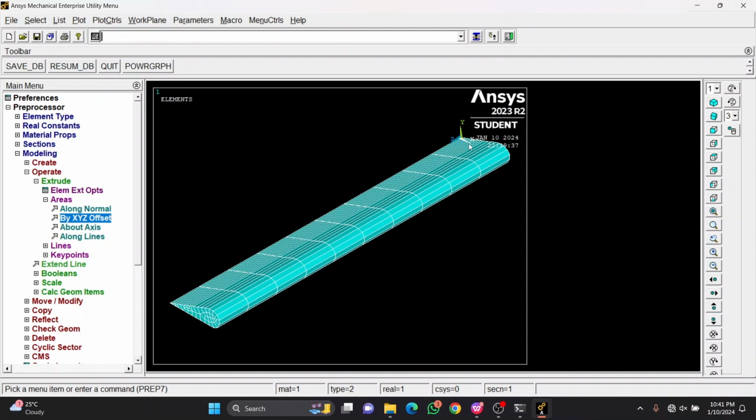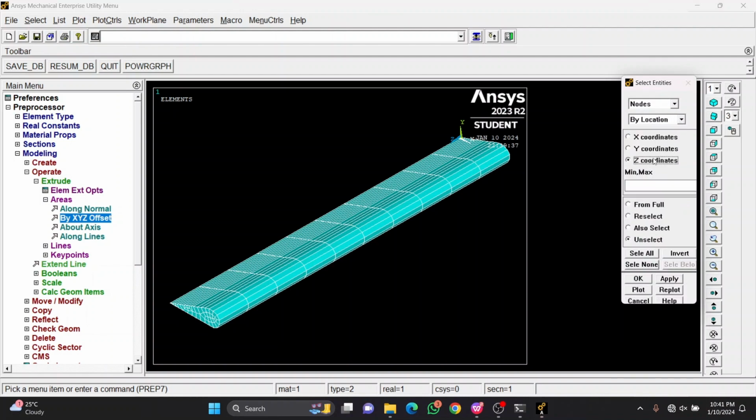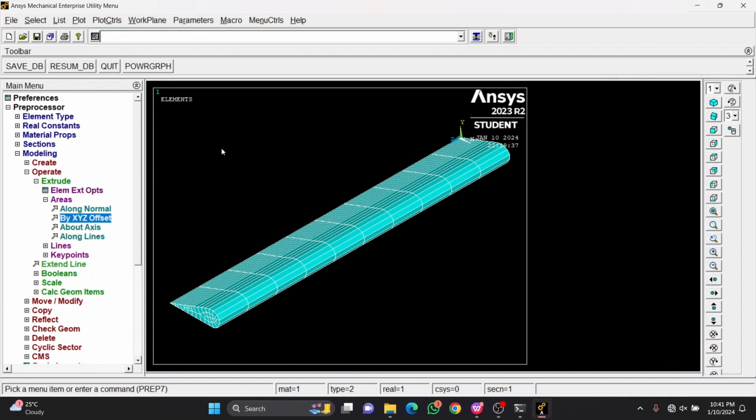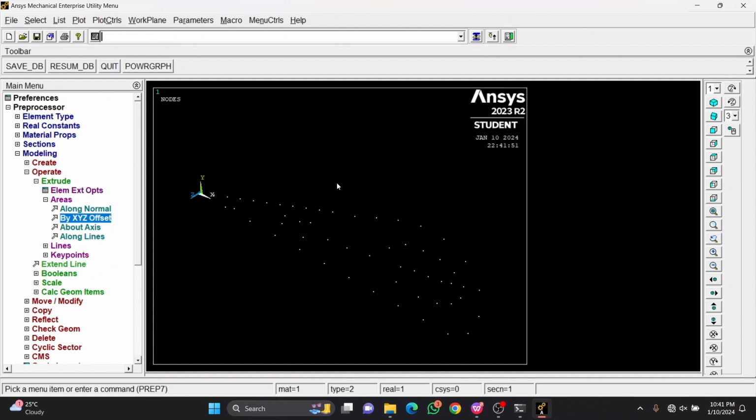So to select only those nodes, we'll go to select entities, click on nodes and go to by location. Click on Z coordinates and give the value as 0. So this means we are only selecting the nodes that are on the XY plane where Z is equal to 0. Click on from full and then OK. To ensure that only those nodes are selected, go to plot and then you can plot the nodes here. You can see that only the XY planar nodes are visible.